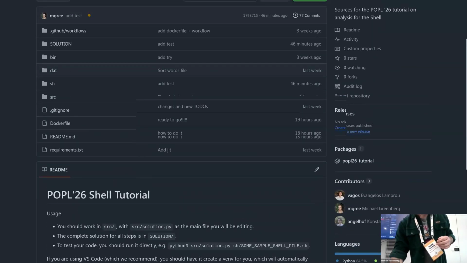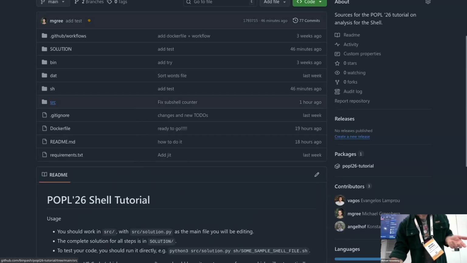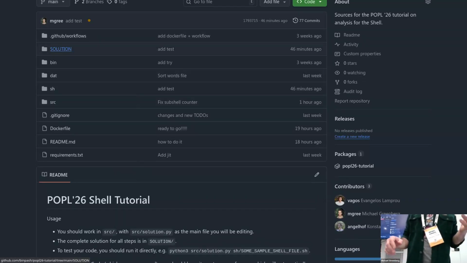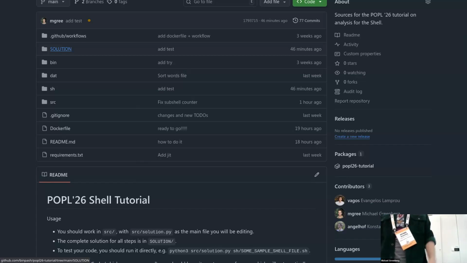But the gist is that the work for you to do is in source. All the solutions are in there, so this is not homework. At any time you can say, I don't want to write this code, and just see what's in the solution and copy it over. Or if you get stuck, as we work, we're here to help you do it.